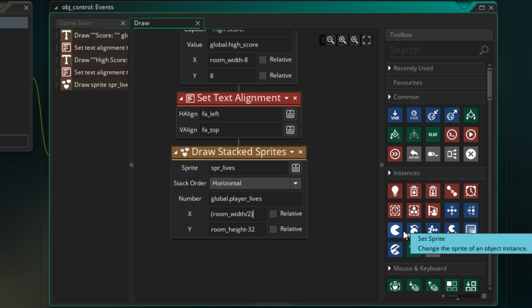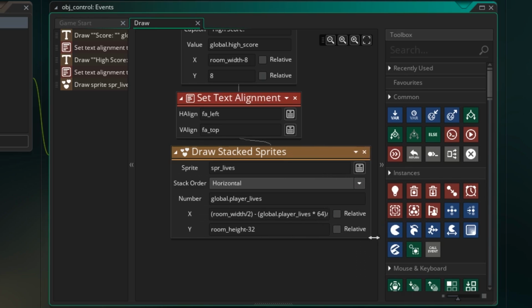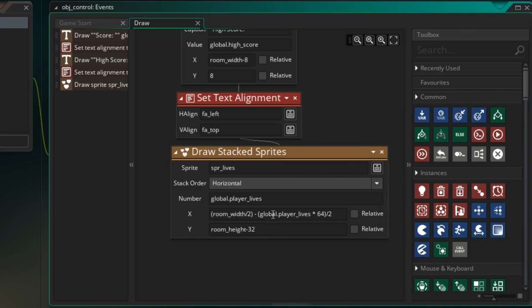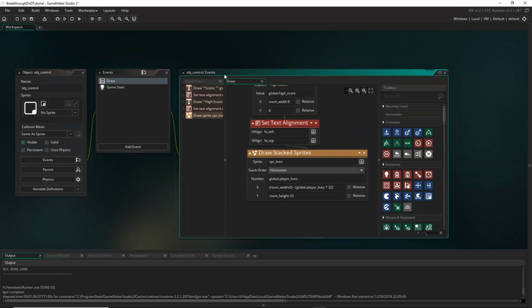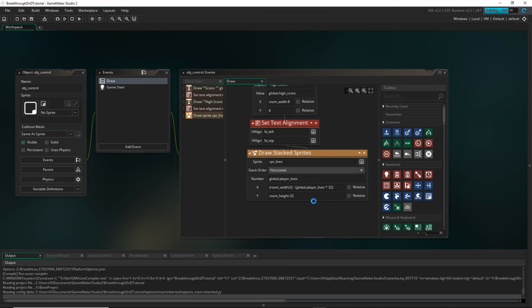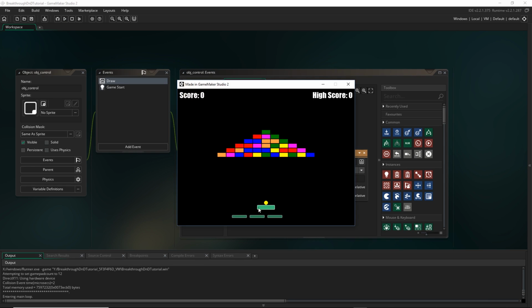So room width, and then we want to subtract half the amount of lives. So we'll go global.player lives, and then we want to multiply that by the width of the sprite. So that was 64, but then we want to halve that. And let's just make this a little bit wider so that we can see it. So there we go. But instead of putting global.player lives times 64 over 2, we can kind of cancel out that 64 over 2 and just put times 32, so half of 64. Just like that.